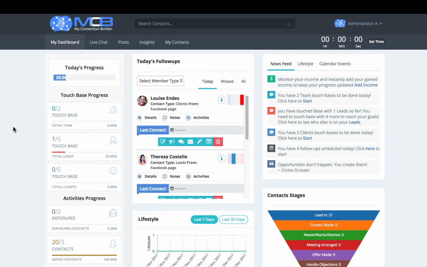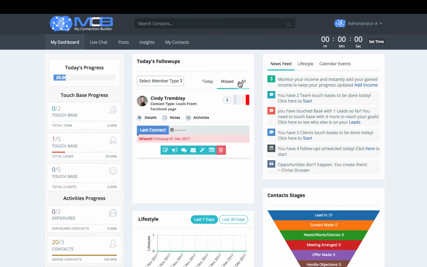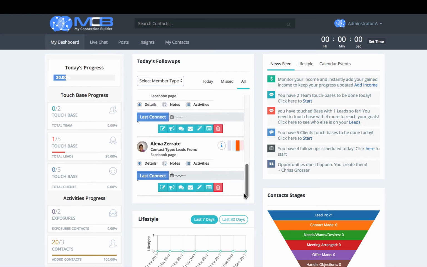Your dashboard is home base for you every day once you have established all of your goals and imported contacts. In the Today's Follow-Up section, which may be in a different location for you based on how you have arranged your dashboard, you will see all the contacts and all the people you need to touch base with today. You can also toggle over here to see who you may have missed, or you can select all and view them all in a row together.